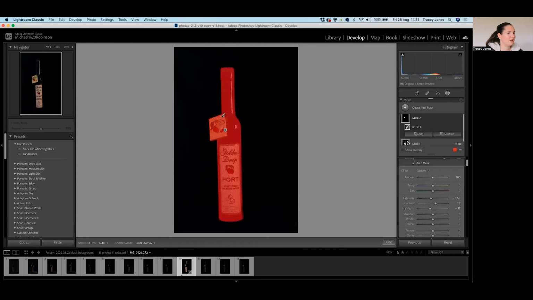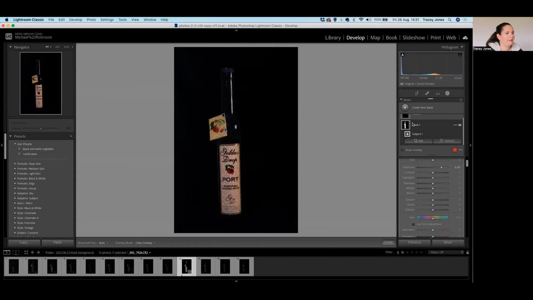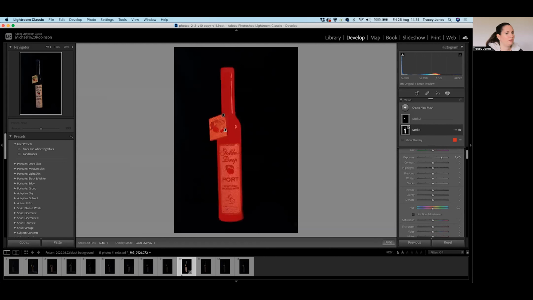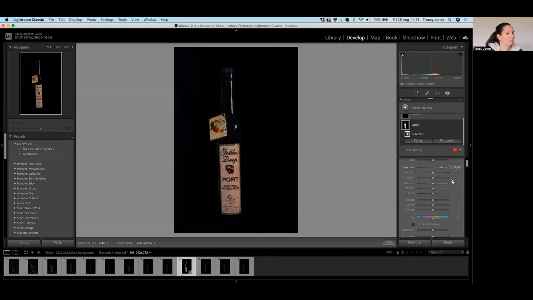And then I think I'm going to go back into that first mask that we had, the mask on the whole bottle. And I am going to actually just increase that brightness, that exposure, just a tad more, to bring that up even more, making sure that label really does pop against that black background.